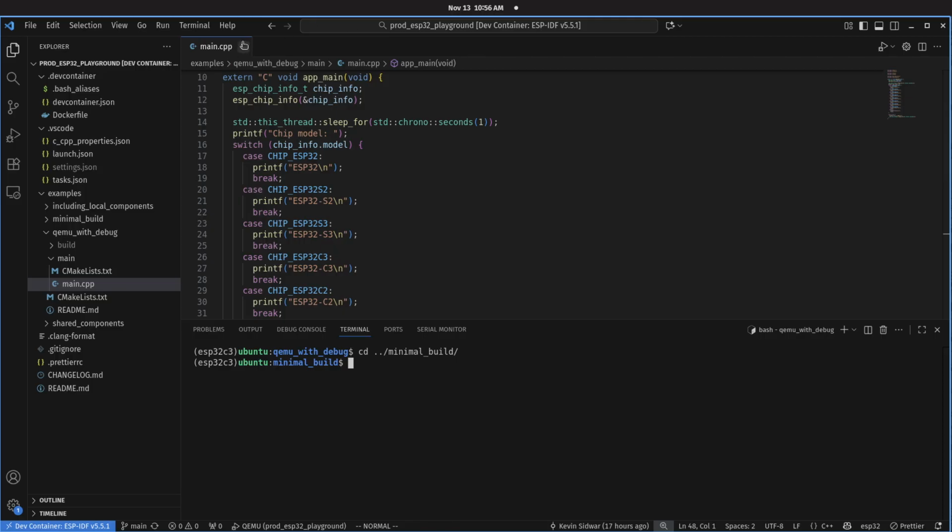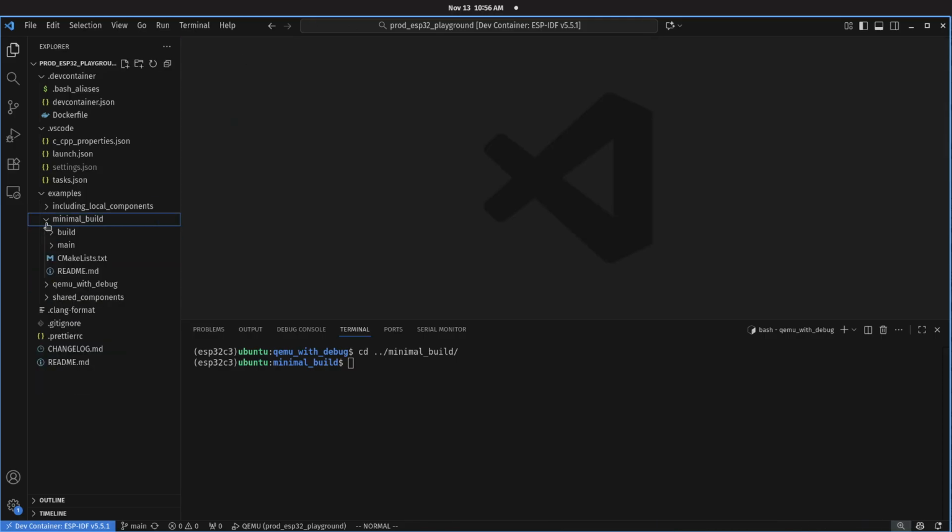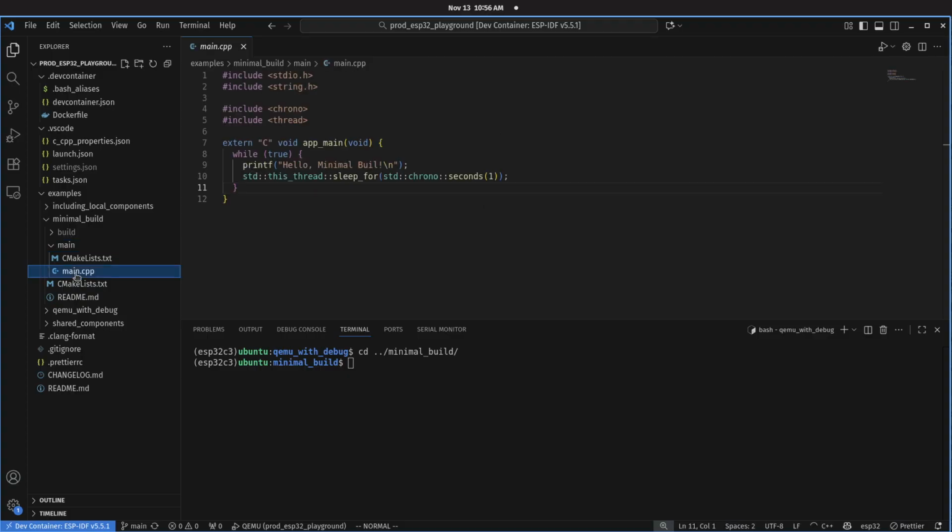And let's close this main.cpp and open up the minimal build one. You can see it's much simpler. I don't print out the chipset or anything, but it says, hello, minimal build. I forgot the D. Let's fix that. There we go. Okay, and so now if we want to step debug this, as long as we don't have any features that the QEMU emulator can't handle, like it's not going to do Wi-Fi or Bluetooth or things like that. But in this example, everything's very simple. It's just printf and sleeping. We can debug this in QEMU, again, without actual hardware.